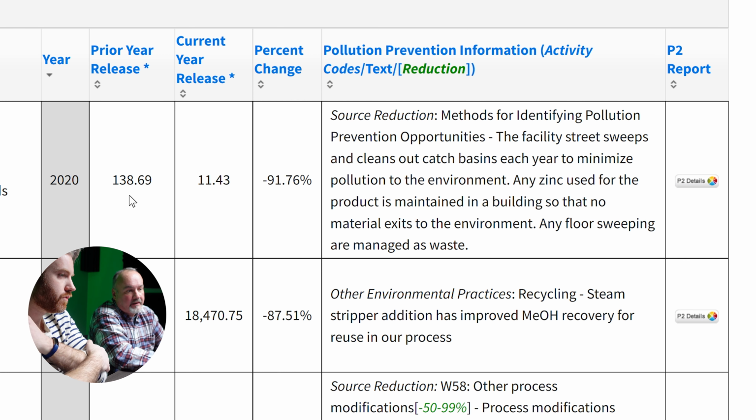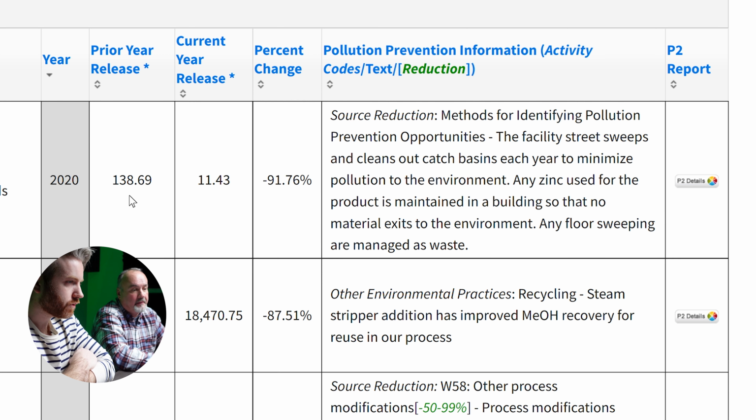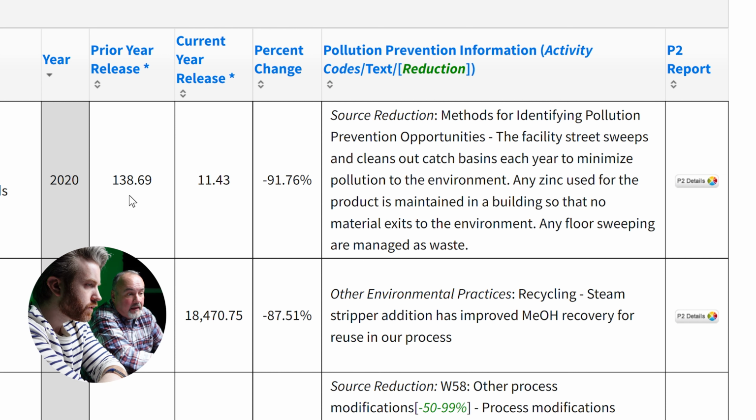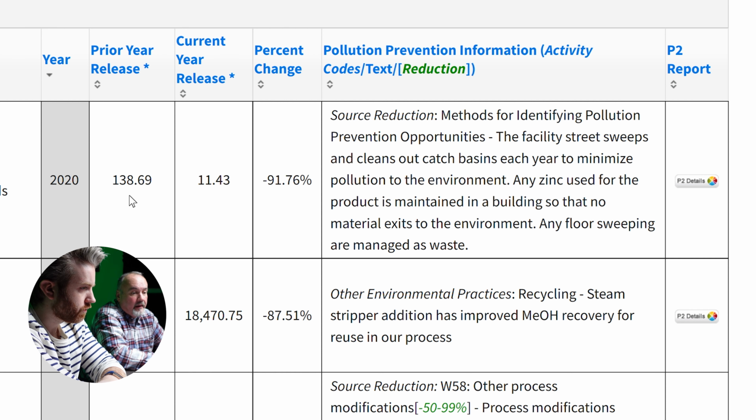And then it kind of comes over here, source reduction. It actually starts talking about it. It says, hey, the methods for identifying pollution prevention opportunities: the facility street sweeps and cleans out catch basins each year to minimize pollution to the environment. Any zinc used for the product is maintained in a building so that no material exits to the environment. Any floor sweepings are managed as waste. So they're doing a great job, and they're actually describing how they did it.